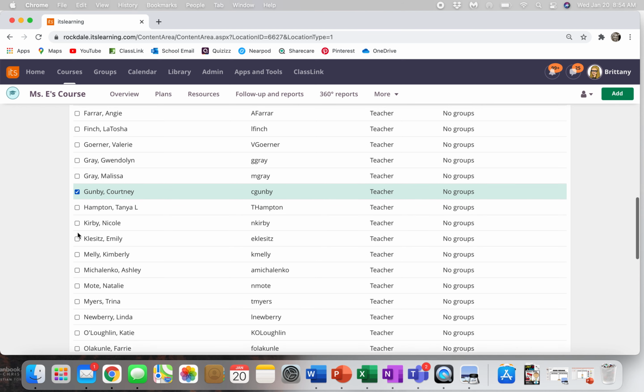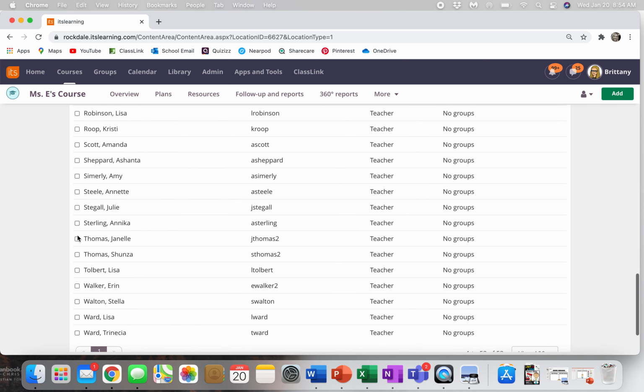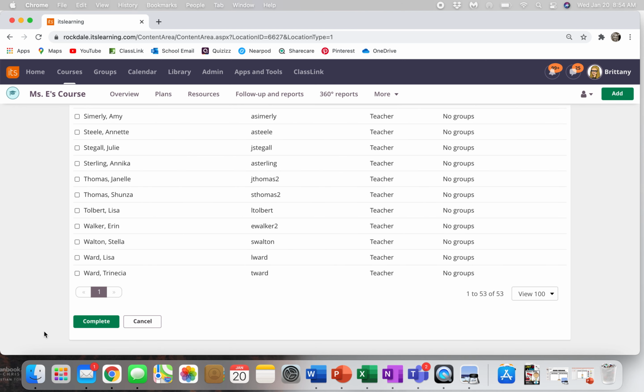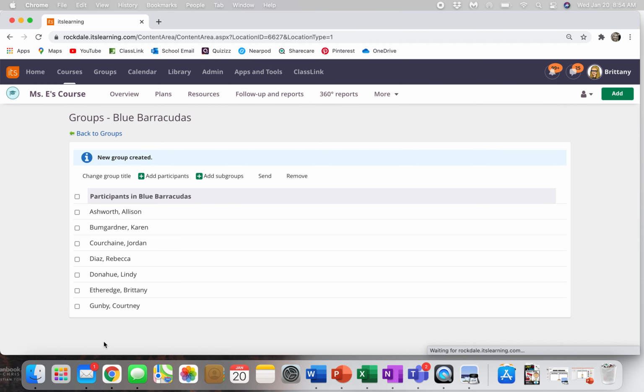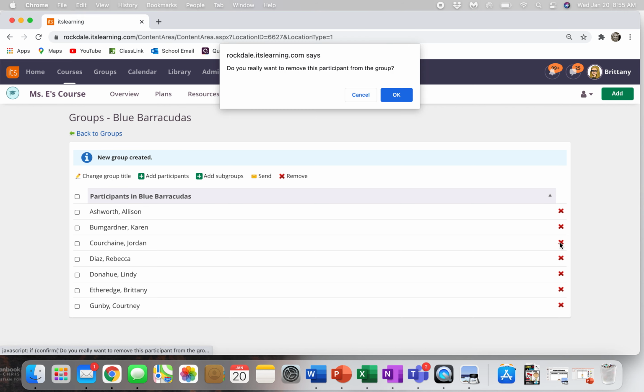All right, so I've selected a couple people for this group, and I'm going to go all the way down and click Complete. And then it shows I have a new group. These are the group members. And it's really easy. If you realize you forgot someone, I can easily go back in and add a participant. I can change the name of the group. If I didn't want to put this person in, I can just easily delete them.